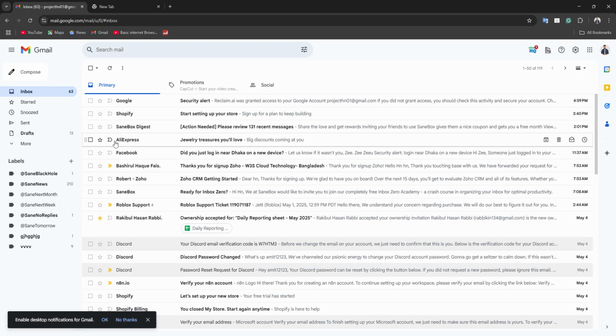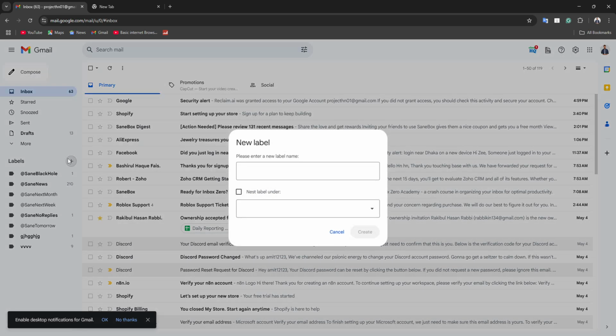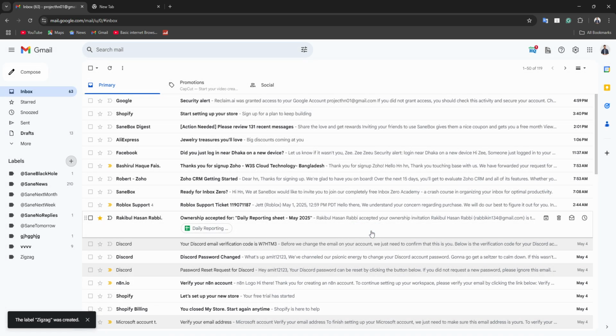On screen, you can see the Gmail sidebar with a plus icon. This option is for creating a new label. Tap onto it and then give your label a name. For example, I'm going to enter the name zigzag. Now let's tap onto create. Here you can see this option, create. Let's tap onto it. As you can see, zigzag is now created.